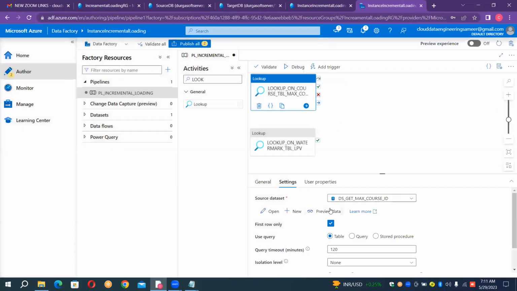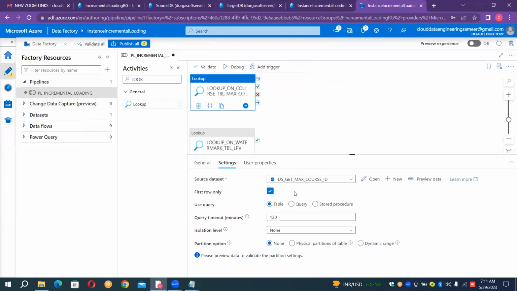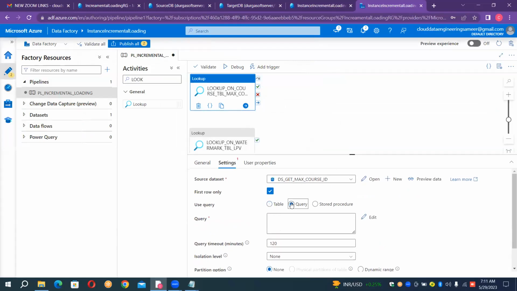Again, select it, it doesn't matter. But can you see here? Why I'm not selecting is, I want to write some customized SQL query. Okay, so that's the reason I've not selected. Even if you select also, no issue.